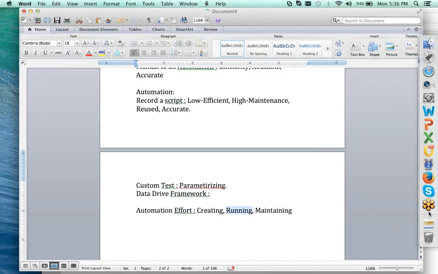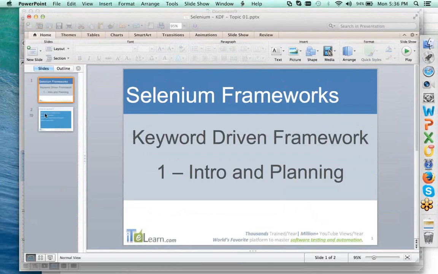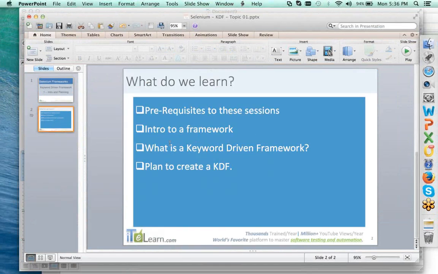All right, team. Quick time check on how we're progressing. I have covered up to introducing you to a framework. Now I'm going to talk about keyword-driven framework, and then how we go about creating a framework. So, team, any questions on what we did so far, please?